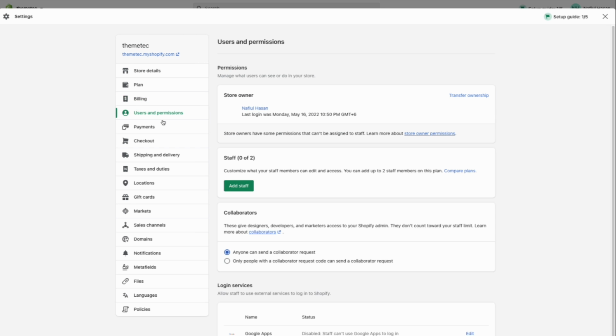Then we have users and permissions. Whenever you are a store owner running a store, if you want to add new staff in your store, let's say you have a customer support executive or a marketing executive, you don't need to share your login details with them. You can just add new staff from here.